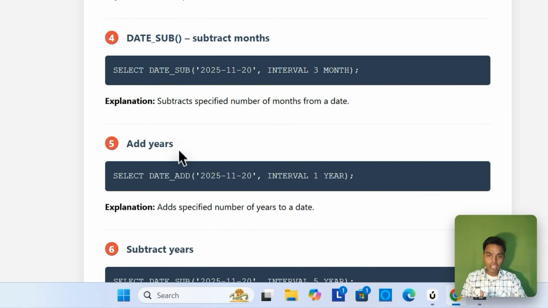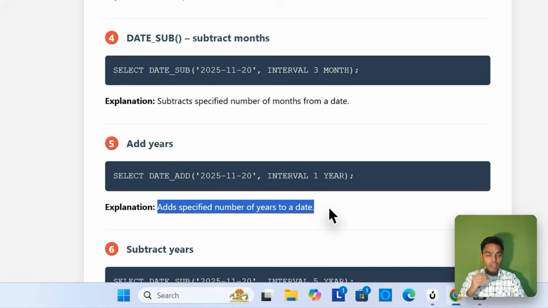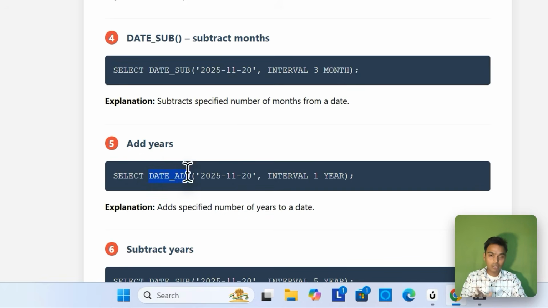Add years. Okay, it will add a specified number of years to a date. So to a particular date or to a specified date, I want to add some years. So what date will I get? I want to see that. So I have to use the date underscore add function. Okay, so the query will be like this: select date underscore add, specify one date, any date, whatever you want.